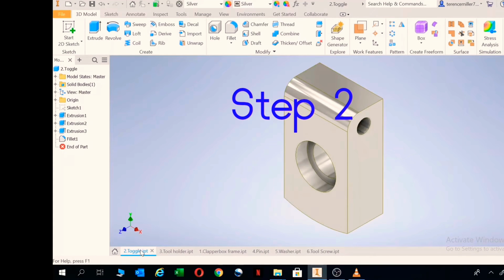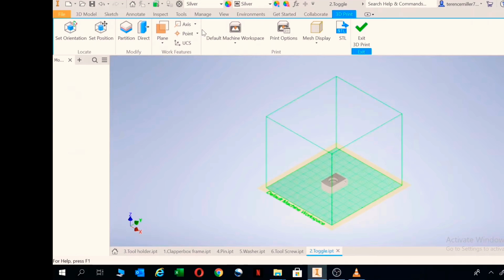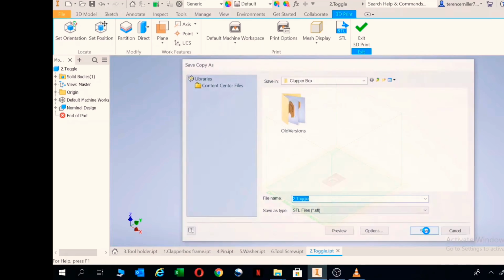Step number 2, go to Environments. Click on 3D Print. And then you will see there's written STL. Click on STL and we will save it as the very same name in STL format. Click Save.